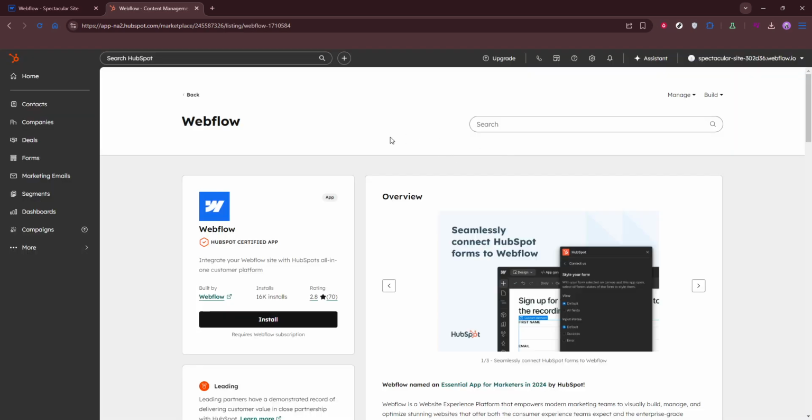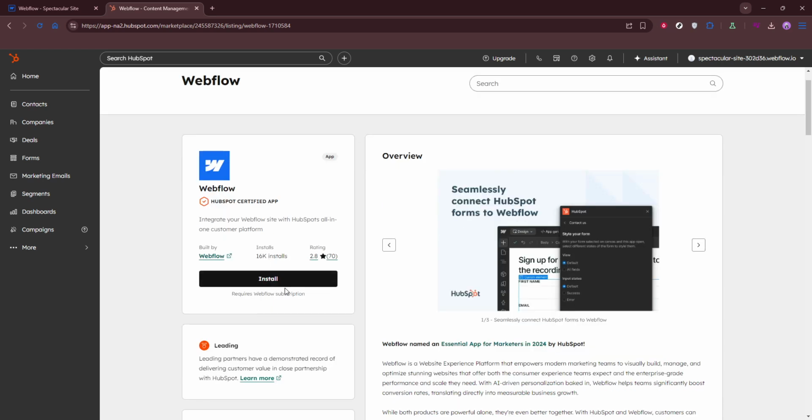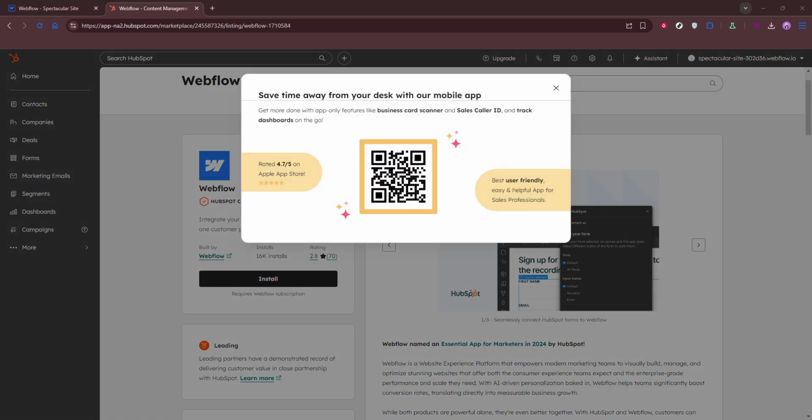This page outlines what the integration does, the permissions it needs, and any notes from the provider. Take a moment to skim the overview so you know exactly what will sync and why those permissions are requested. On the listing page, click Install. HubSpot will guide you through the connection flow.